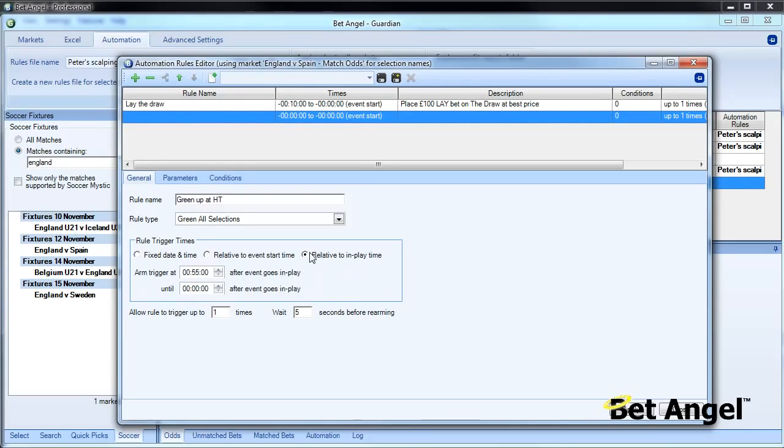And we need to do that relative to the in-play time. And then we're going to say until 56 minutes, but we're only going to do this once. So we're going to say when it reaches 55 minutes, obviously the first half is 45 minutes, then 10 minutes after the first half is supposed to have ended, just green up at whatever price is available then.